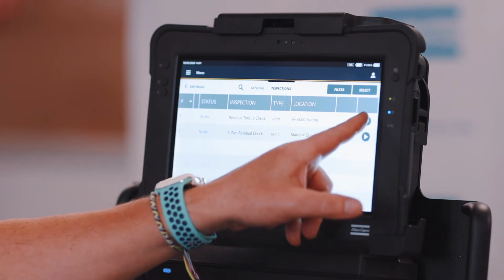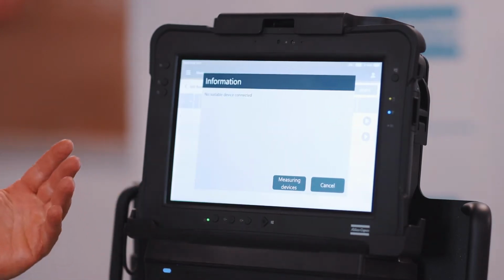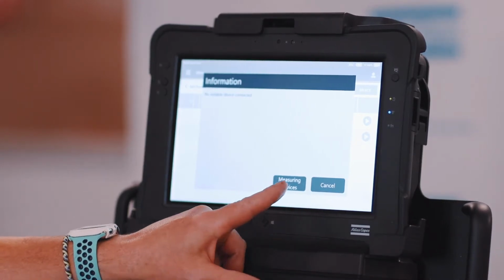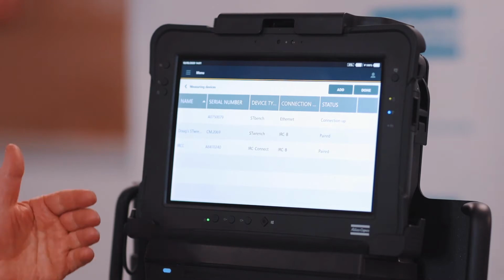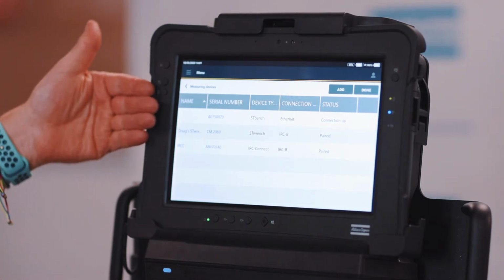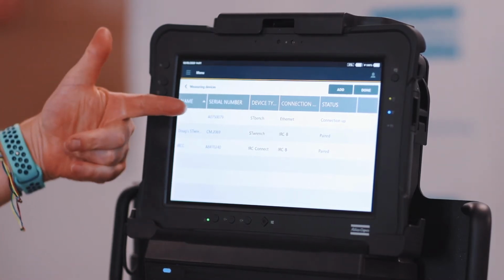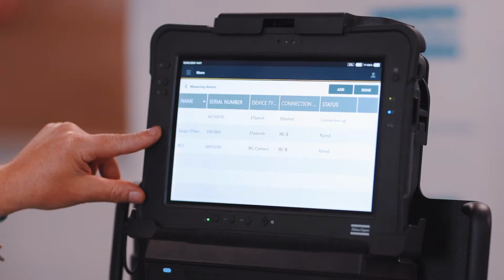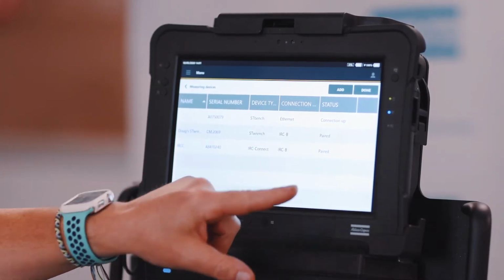Now, when I hit this play button, I'm going to get a pop-up screen saying no suitable device connected. That's because my STwrench is not talking to the pad at this point. But you can see there's a shortcut button down here. All I have to do is hit that, and it takes me to my measuring device screen. You can see at the top is the STbench, and you can see the connection is up because I'm actually attached to my STbench. But the other two devices, my STwrench and IRC connect, it just says paired.